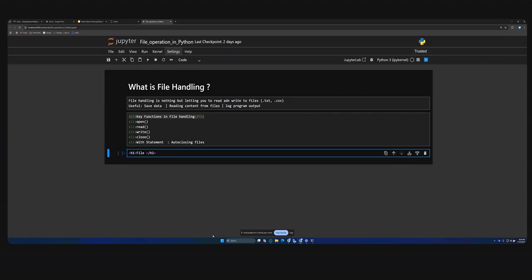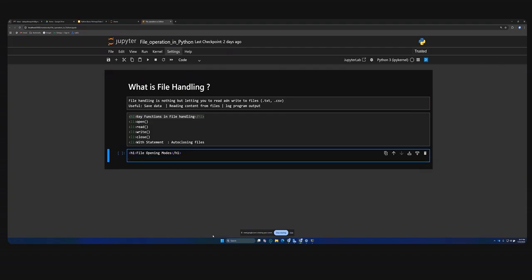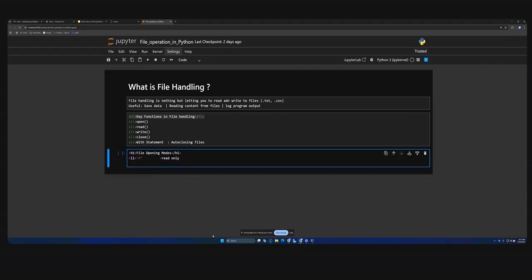File opening modes. So basics, guys. The first one is, I'll write in quotation R, which means read only. Another one is W. W stands for write.